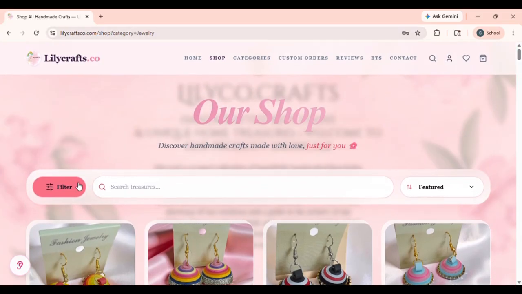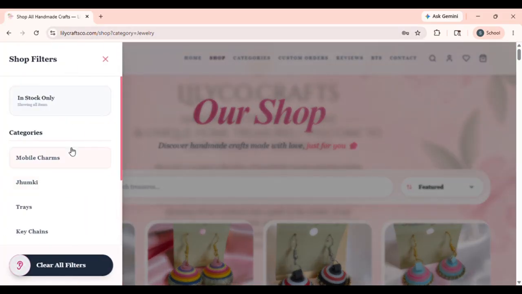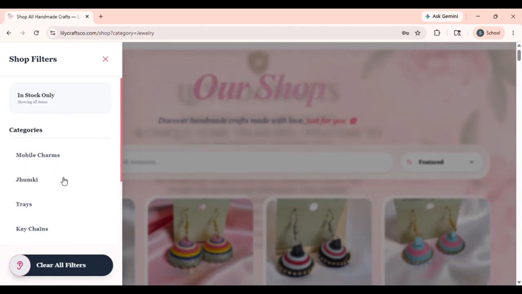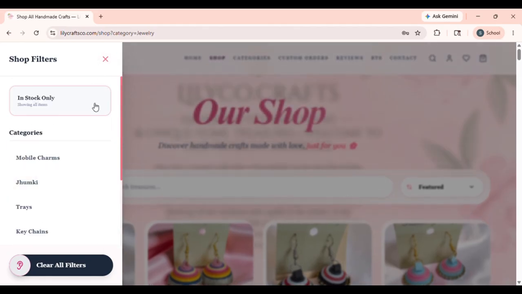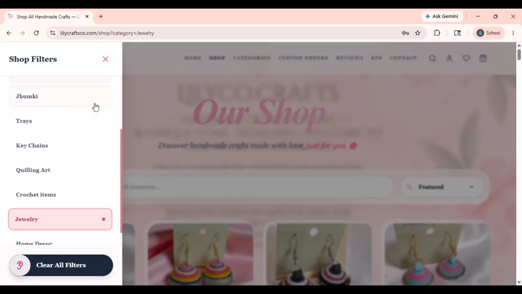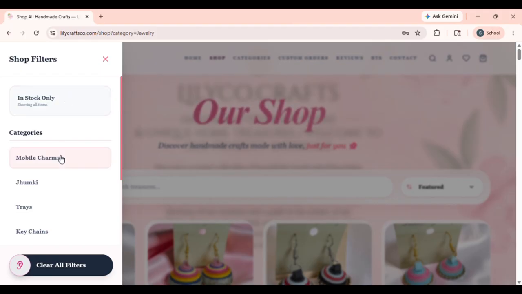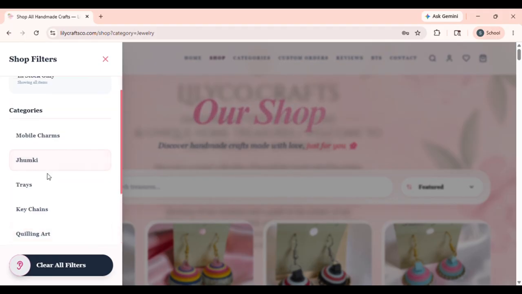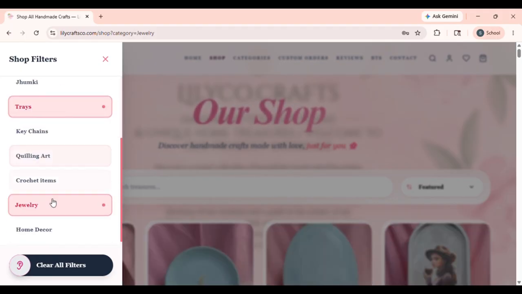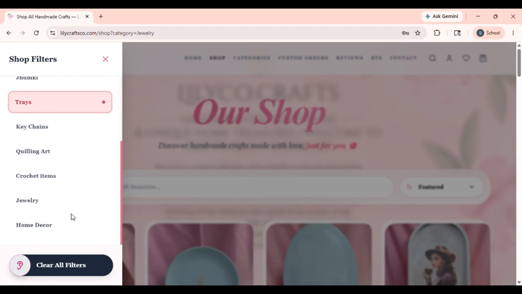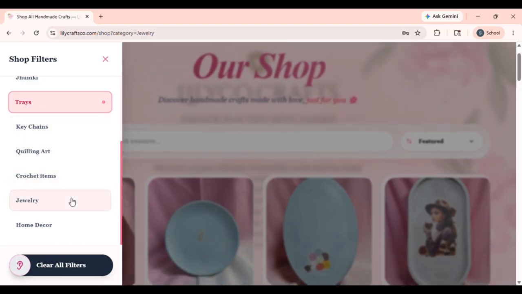Now if I can show you the shop page, there is this filter on the left side, where you can make a filter of categories, or you can make a filter of in stock items. Okay, let's suppose I want a filter of trays. I'll get all the trays, and you can also have 2 filters at a time. I placed another filter, I chose another filter of jhumki.